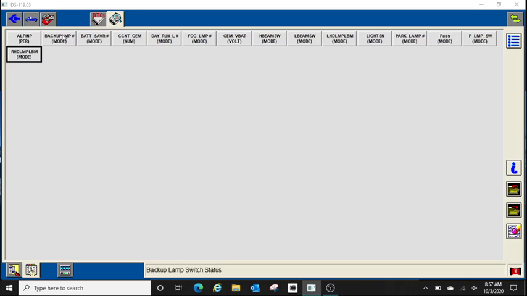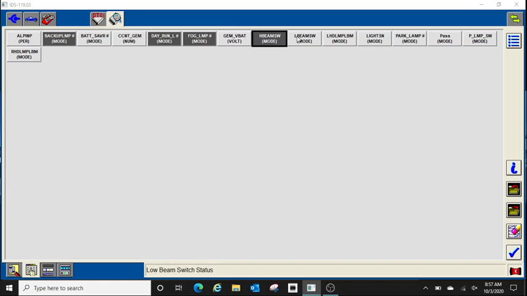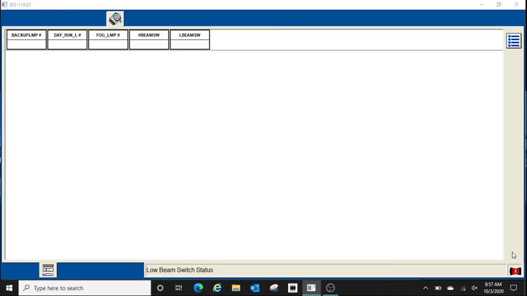So we've got like backup, lamp switch status, so that'd be like, are we in reverse? Fog lamps, daytime running lights. I'll click a couple of these. High beam switch status, low beam switch. Alright, so let's use these. You can kind of go crazy and pick whatever you want to.